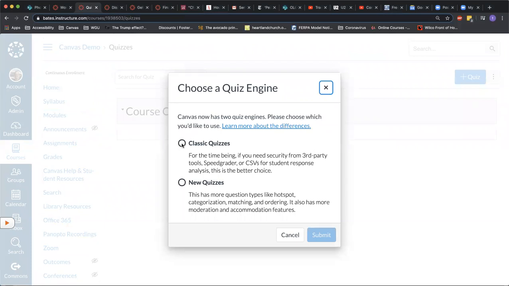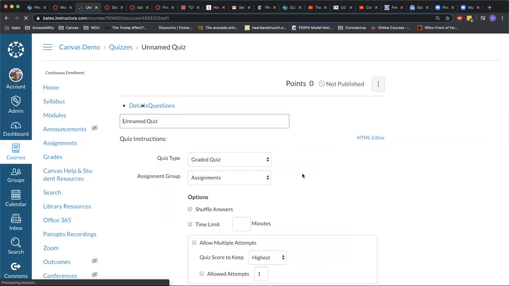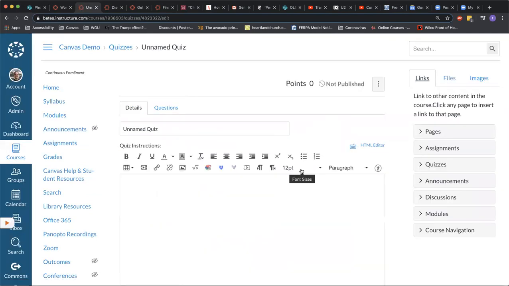You'll get this new pop-up. For now, just click on classic quizzes because that's what most people are used to. Canvas is going to a new quiz engine. It's more robust, but they're not going to eliminate classic quizzes until, I believe, 2022. So you have plenty of time to stick with this.